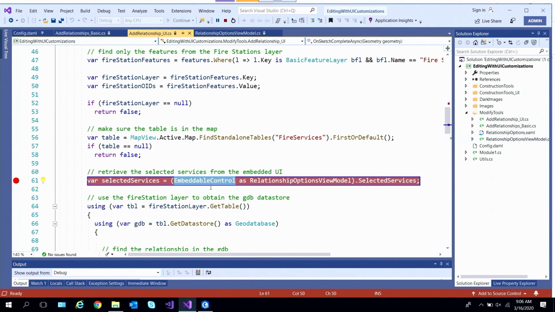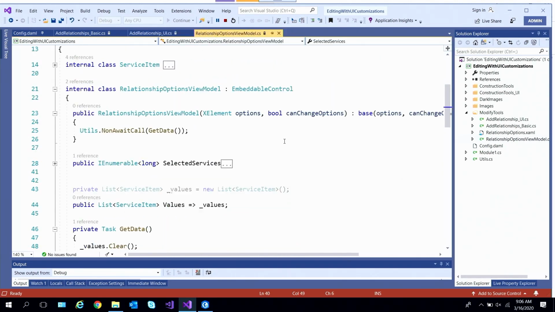An embeddable control property, I can cast it to the class that I have for the view model, and then I can access a property on that particular view model to retrieve what type of services I'm going to have, rather than hard coding it to the particular hazardous materials that I did in the previous tool. If we go out and look at the view model, again, it's just a view model, it's just a class, it inherits from embeddable control. There's no additional interfaces to implement like there was with the construction tools.